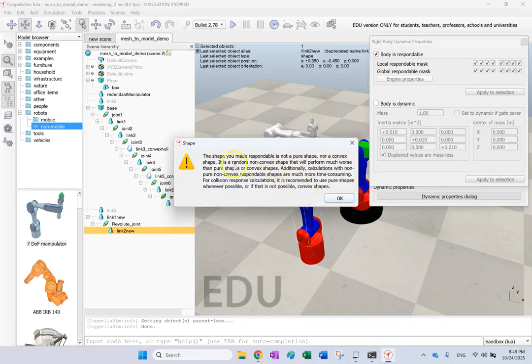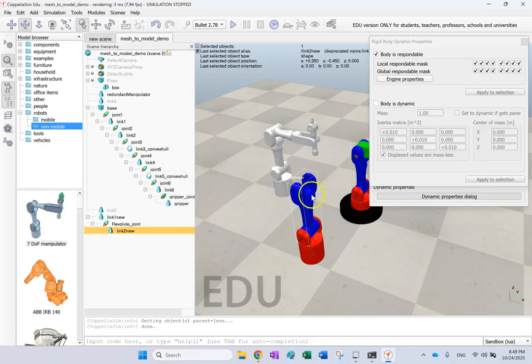It says, hey, if the shape is not a convex or a primitive shape, then it is not going to be really good for collision. So it's not a good idea to run collision on a non-convex shape. But as I said, in order to move it, you definitely need to make it dynamic. Absolutely need to make it dynamic.